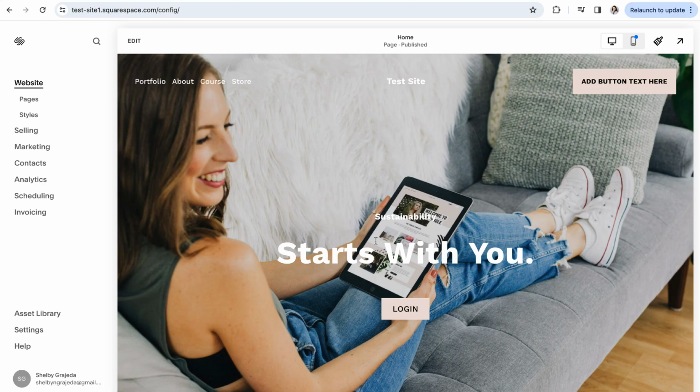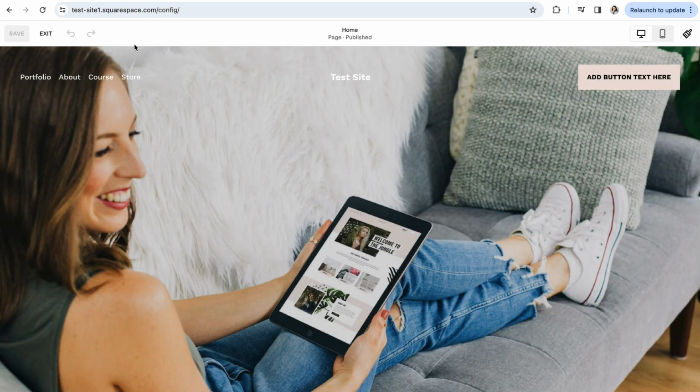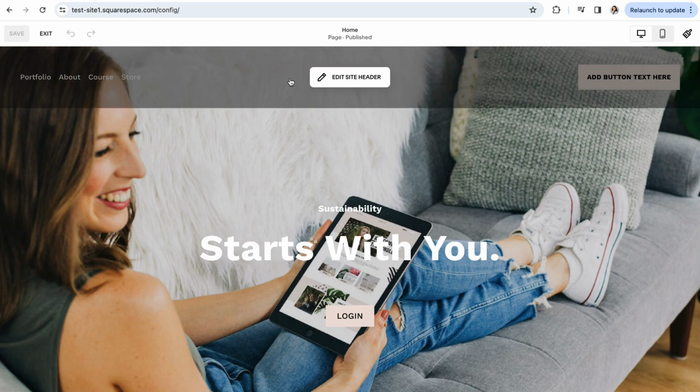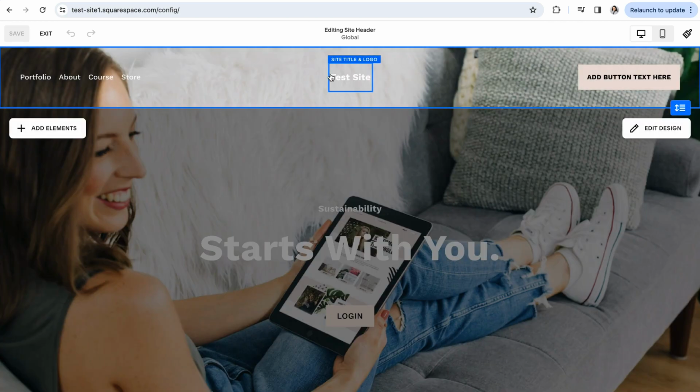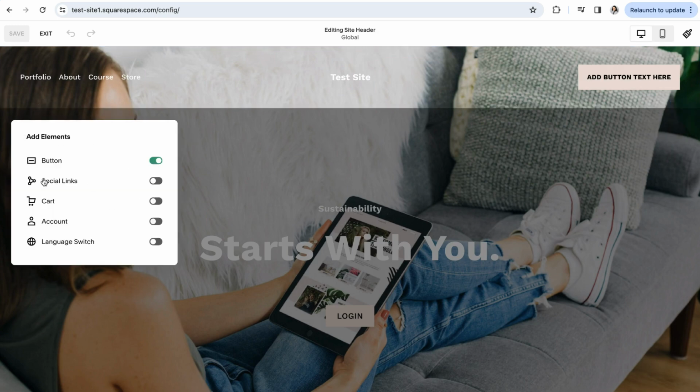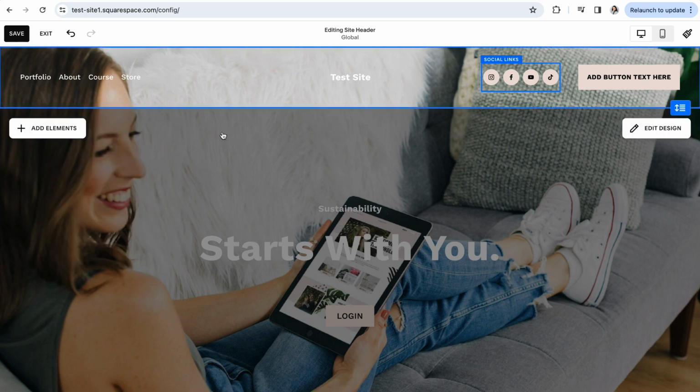Now, if you want to add your social links into your header, the process is a little bit different. You'll first want to click edit on your website to enter into editing mode, and then hover over the very top of your website and click edit site header. You'll then want to click on the add elements button to the very left. In the pop-up here, you can go ahead and toggle on social links, and you can see they appear up here in your header.